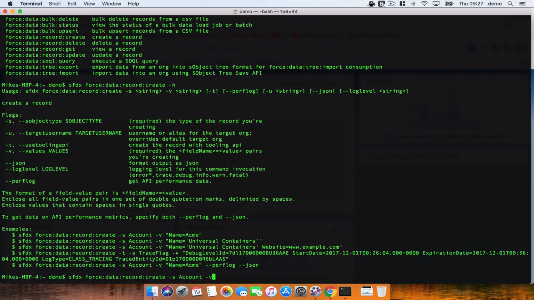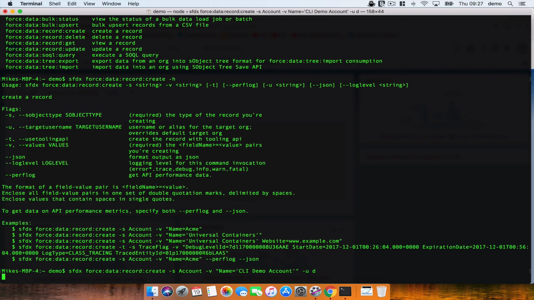Then I need my values. V stands for values, and in here it's basically looking for key pairs, so the field name and the value. Name is a required field on the account. Let's do open single quotes. I'm going to call this CLI demo account. Close single quotes, close double quotes. All right, so we're almost there. Then I need to tell it the target, so I'm going to do minus u and I'm going to go D. All right, let's hit enter.